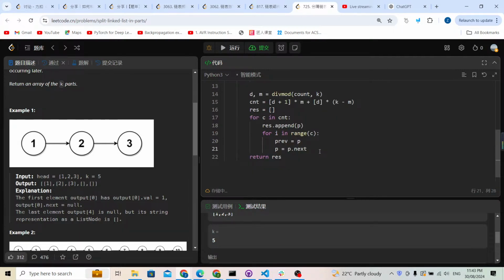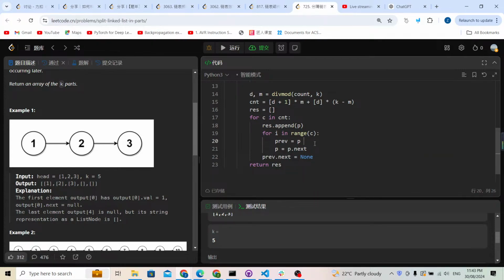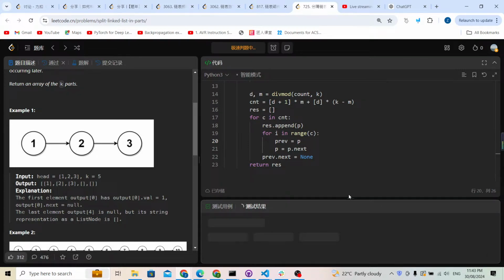So this means after each iteration of the for loop, p equals p next, p is going to point to 2, but the previous node is going to point to none. So prev dot next is going to equal none. In this way, it works for some cases, but not all of them. Let's just have a check.